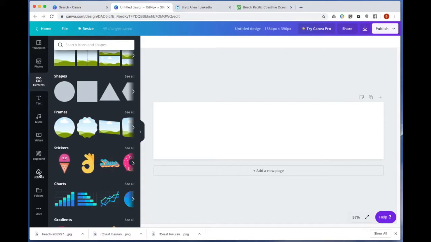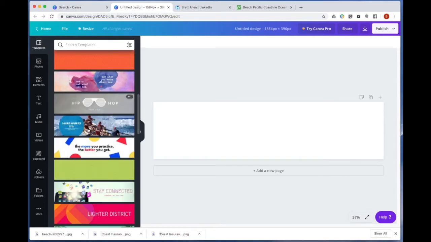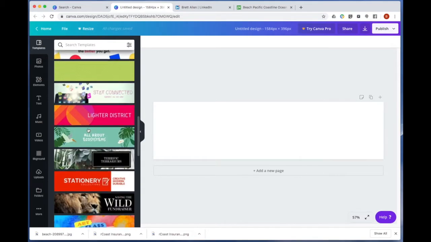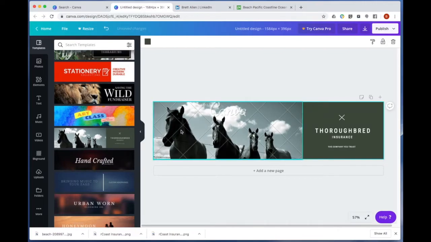This is where you'll add your own pictures. We're gonna do that today. So let's just go to template though, and we'll get an idea of one we wanna use. And there was one I saw here that I thought might be kind of a nice one. This one right here. This one actually is a template for insurance, Thoroughbred Insurance, the company you trust. Now remember though, we are not your agency, so we care about your agency, we might have that on there, but this is really about you.